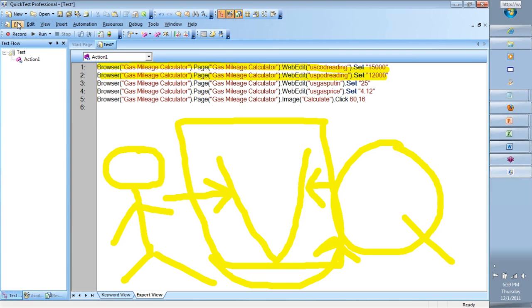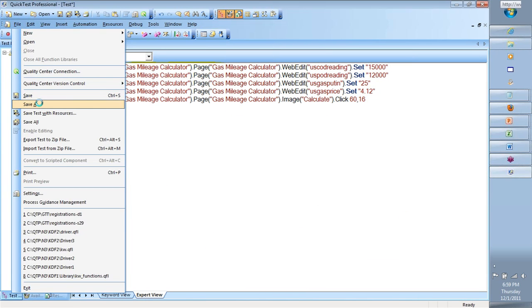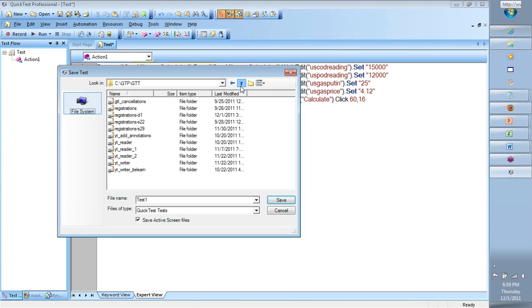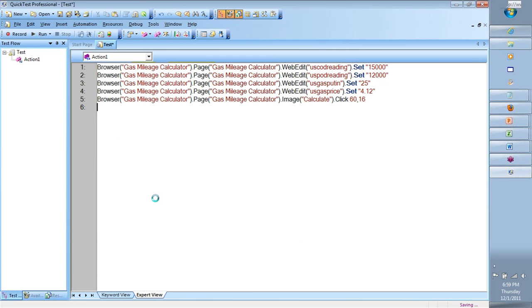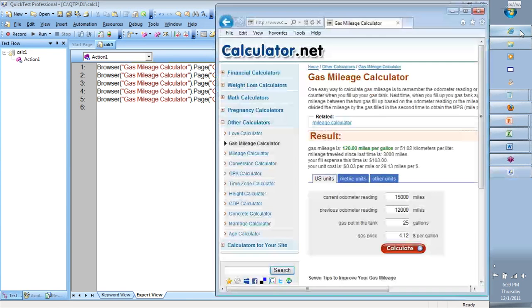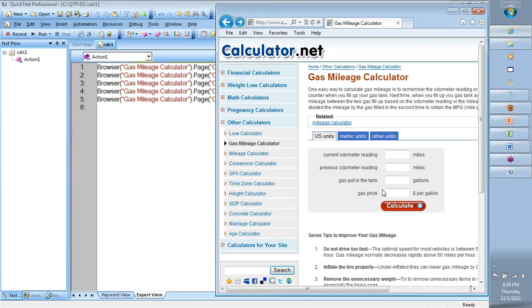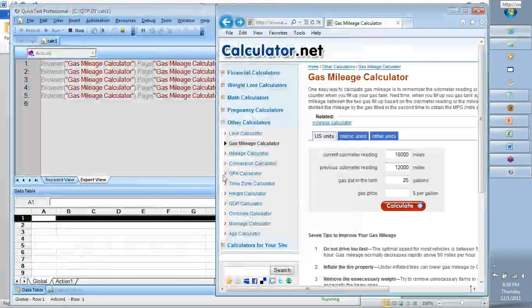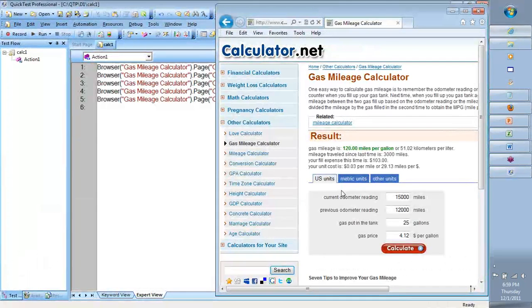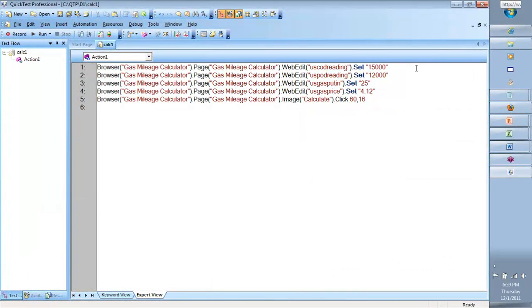Now if I just say save as, it will save this as a test, and I can put it into our D1 folder and call this calc1, just a version. Now if I run this test, team, going back to the root URL where it initially saw these fields, QTP will perform the same operation again, and it goes very quickly through each line.